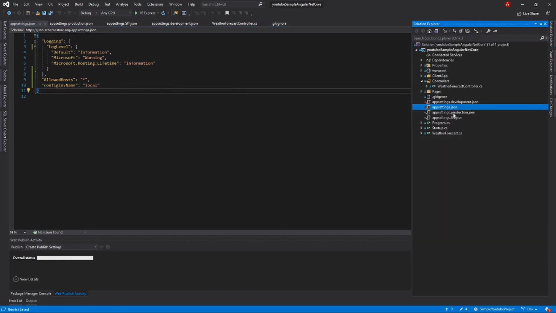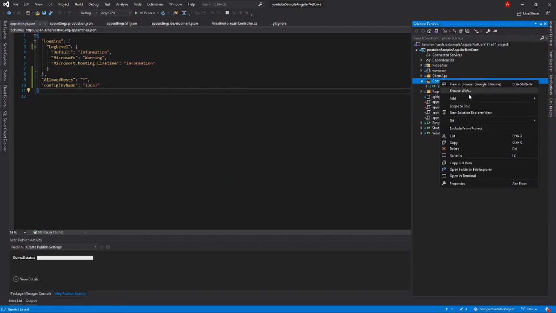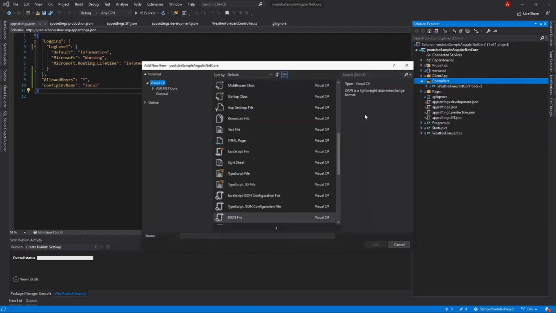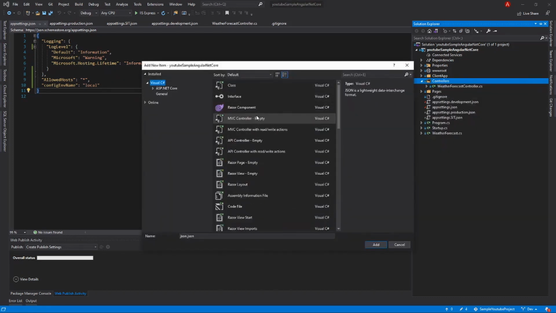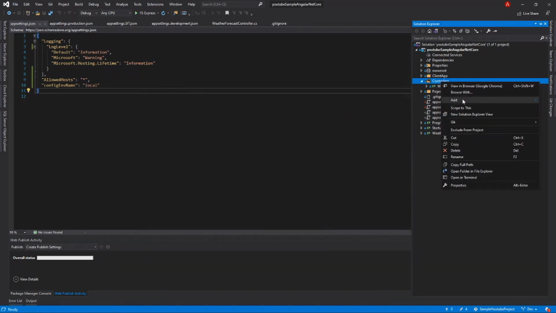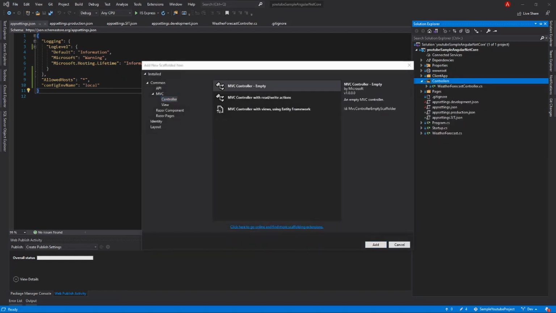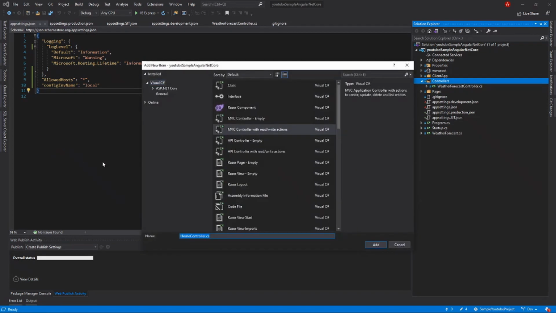So once this thing gets done, I'll create one controller. You can go to here, add a new item, and that one will be a controller class. You can just start over here, controller. Now MVC with read write actions should be fine for us. And the name I will write like Values.